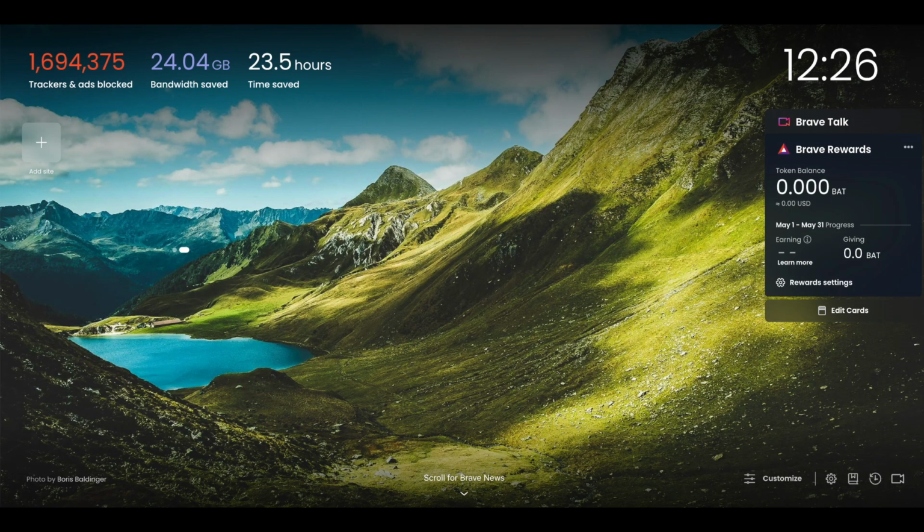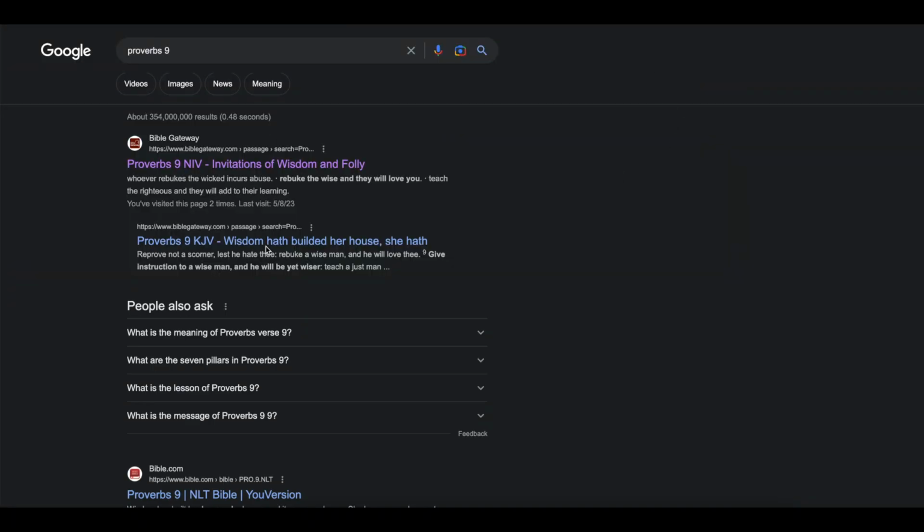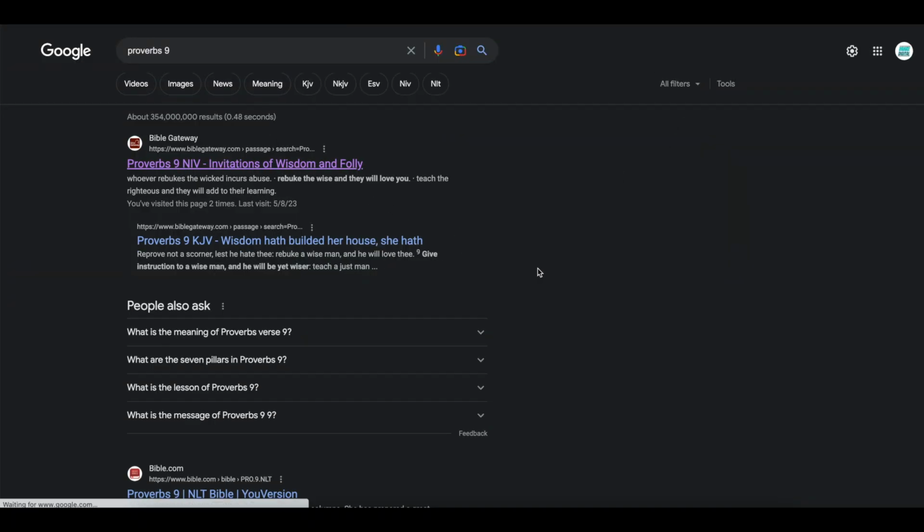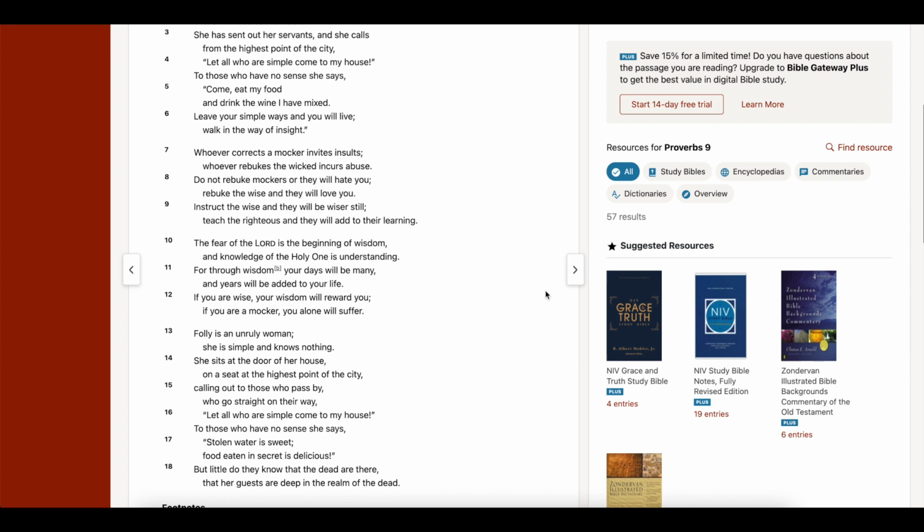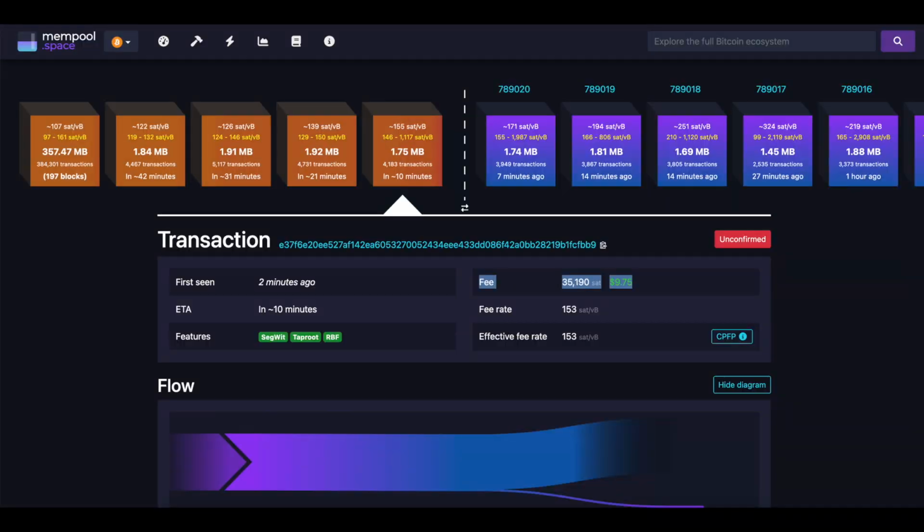Let's go ahead and hit you guys with a wisdom one-liner. As always, Proverbs chapter 9, verse 10: The fear of the Lord is the beginning of wisdom, and knowledge of the Holy One is understanding. Amen.